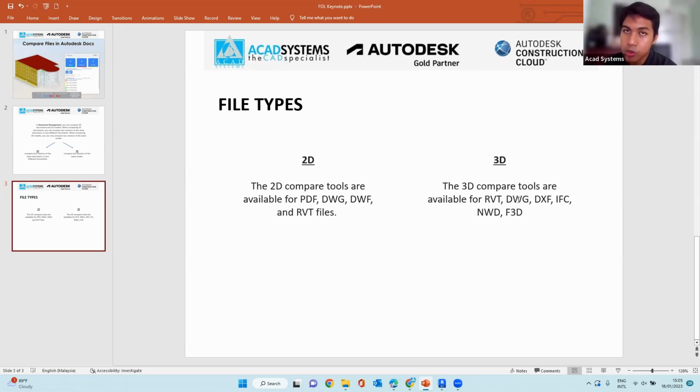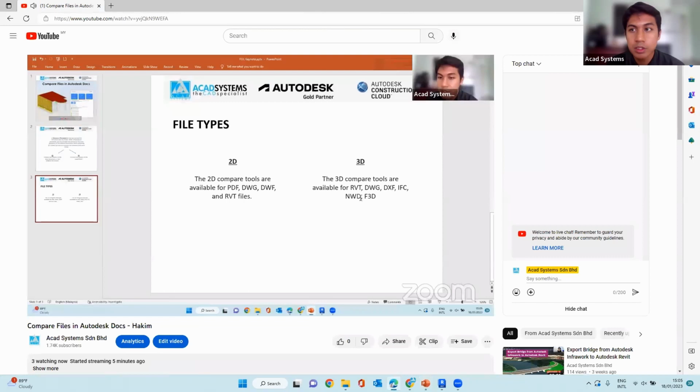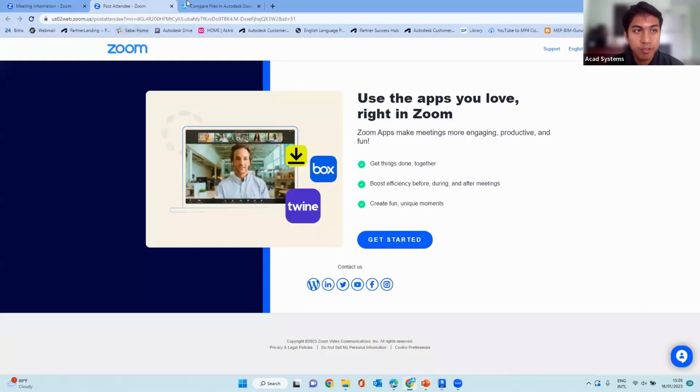So it means your AutoCAD 3D models, your Plant 3D models, Civil 3D. We also have DXF and IFC, and then Navisworks NWD, and also Fusion 360 files. So these are the 3D file types that you can utilize with this comparing tool. So I will just go to the platform itself.